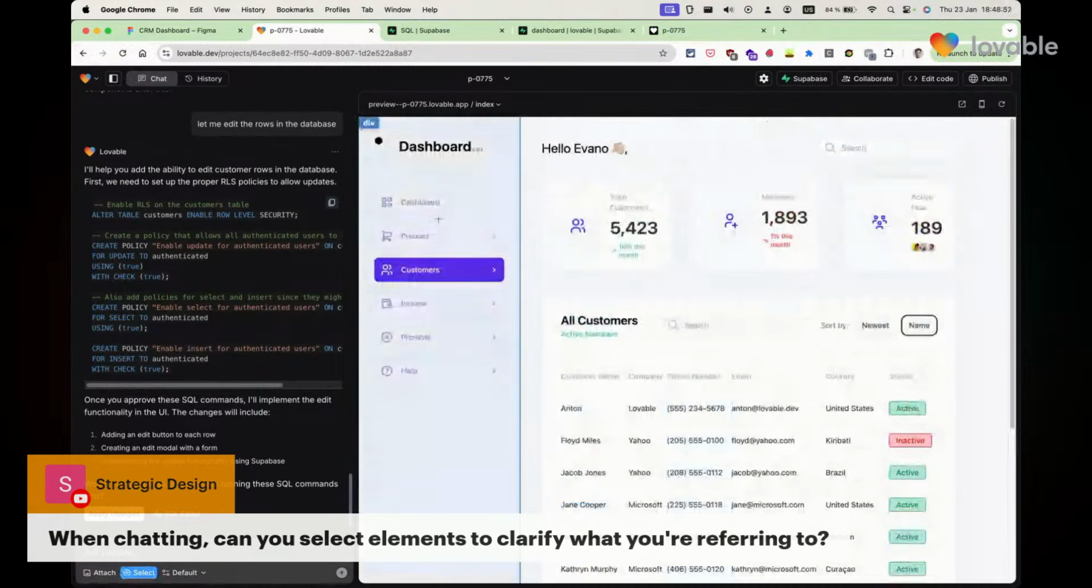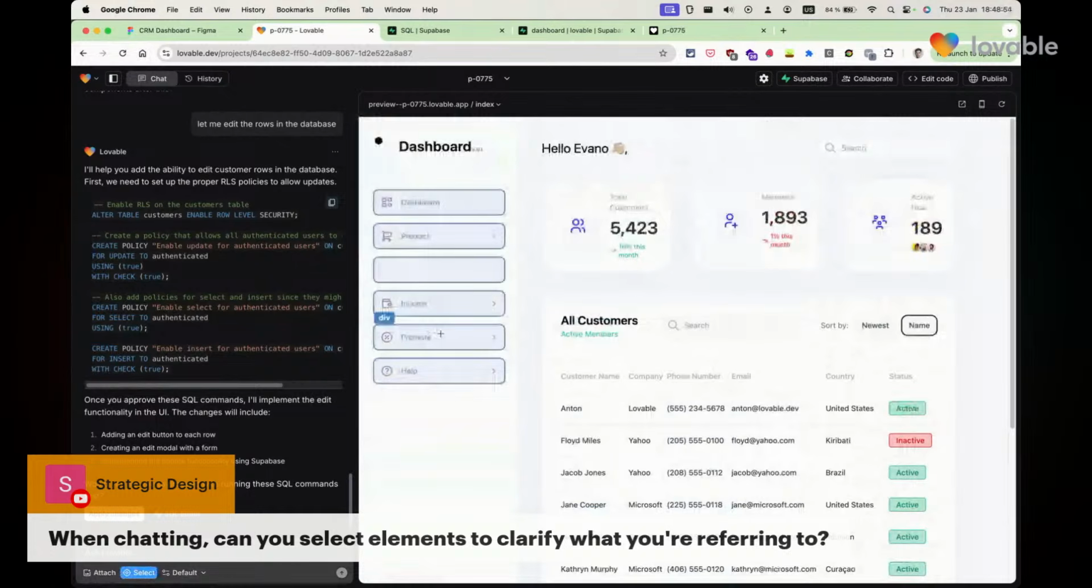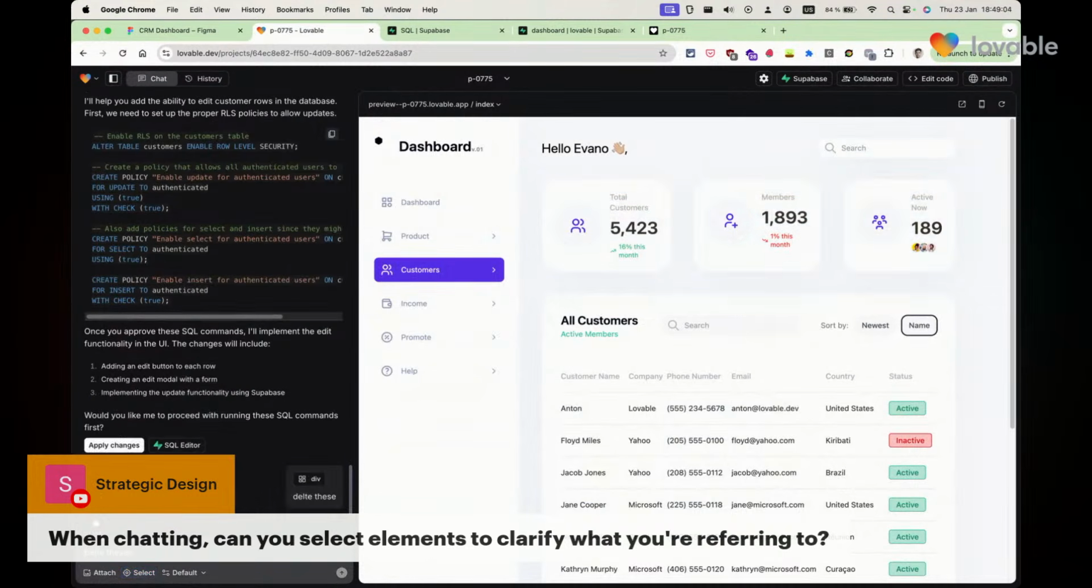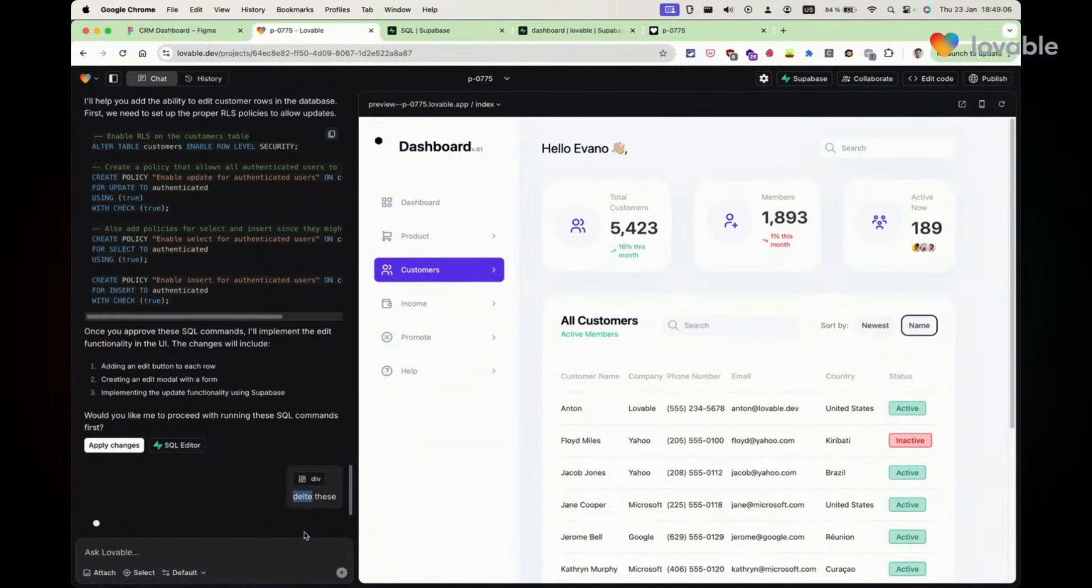Yeah, sure. So what do we want to do here? We could potentially delete this. Let's do that. So now I just pressed select, and then I selected some elements, and I asked for delete, and I made a typo, but I hope it understands what I intended to do.